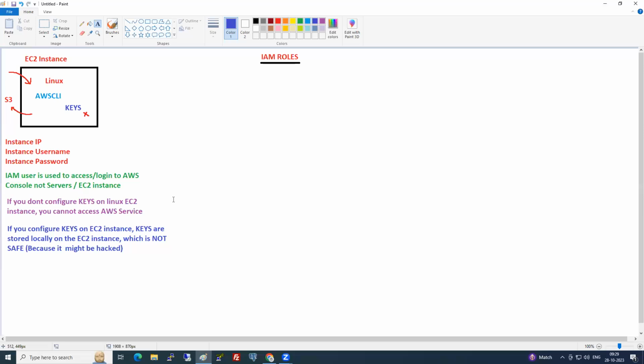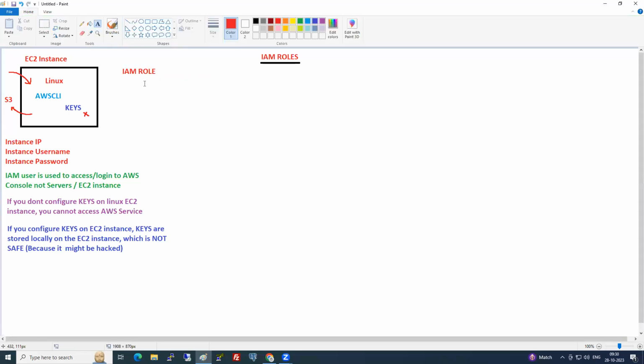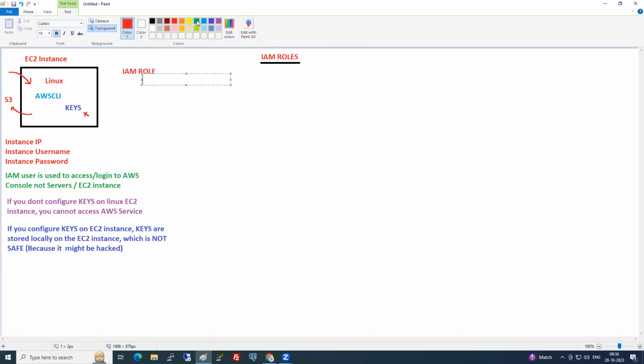Did you authenticate it? No. You have not authenticated on the machine because you are not putting the keys, but still you need to access S3. Is it generally possible? No. What you need to do is create a role and attach it to the EC2 instance. I create a role here. What role? An IAM role. And for the IAM role, what kind of permissions do you need to give?